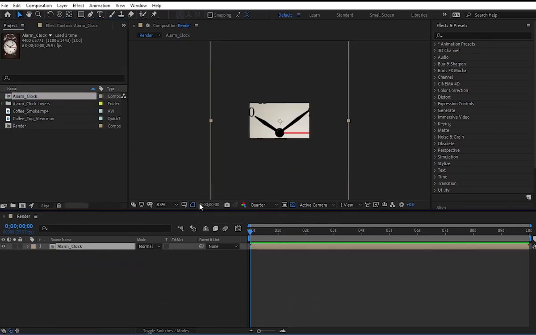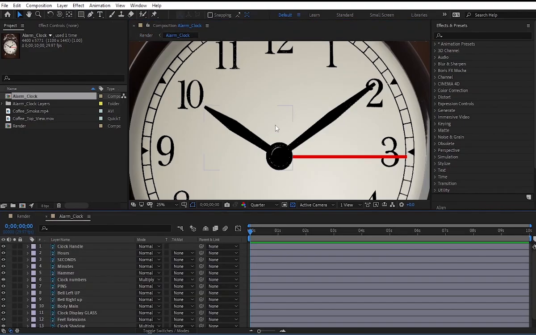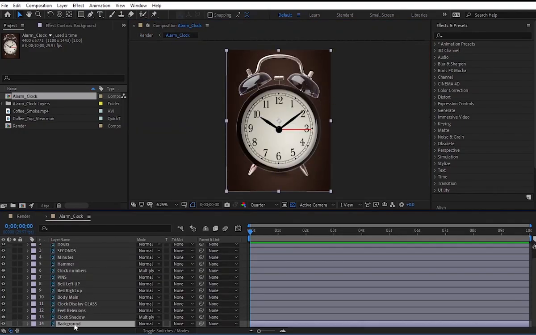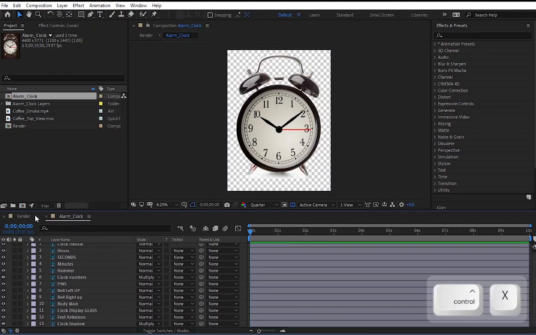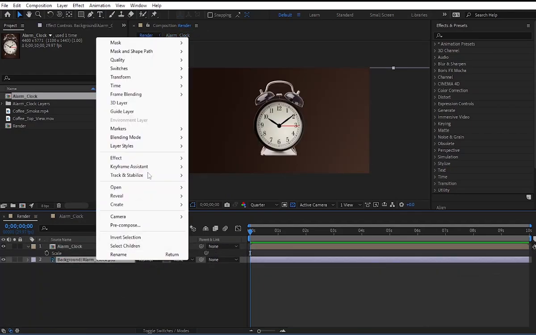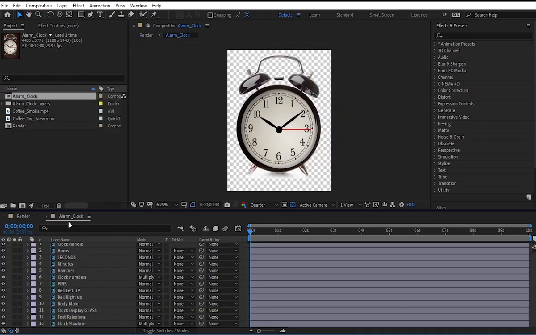Then drag and drop the clock comp into the render comp and open this composition. Cut the background file and paste it into the render comp. Go to the transform option and click the fit to comp option, and remove the clock shadow.